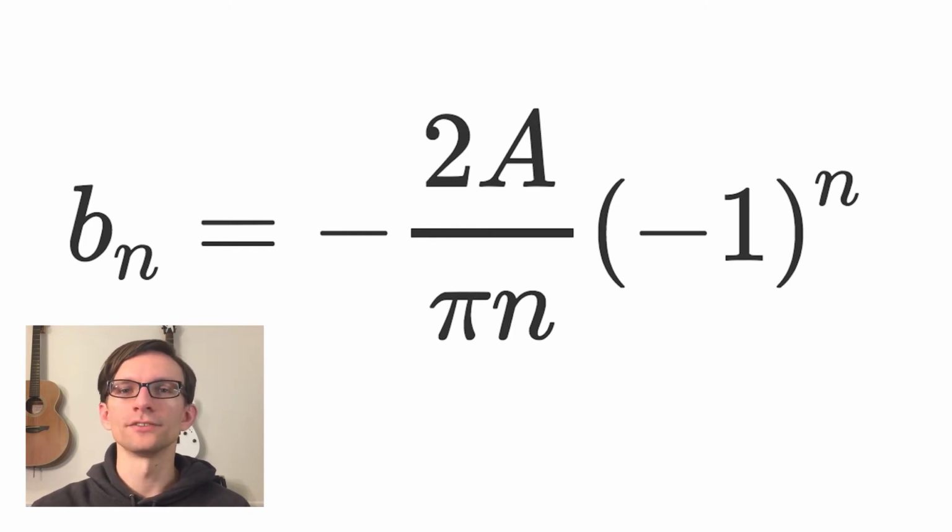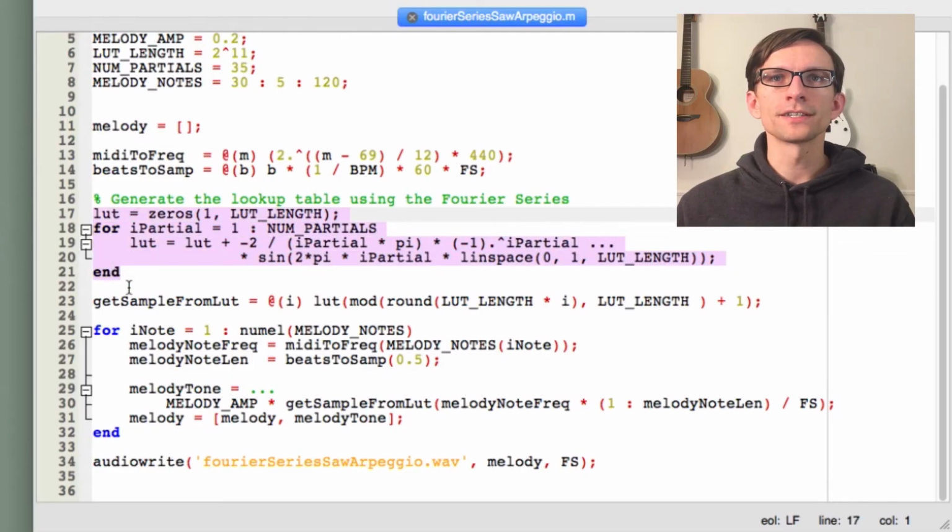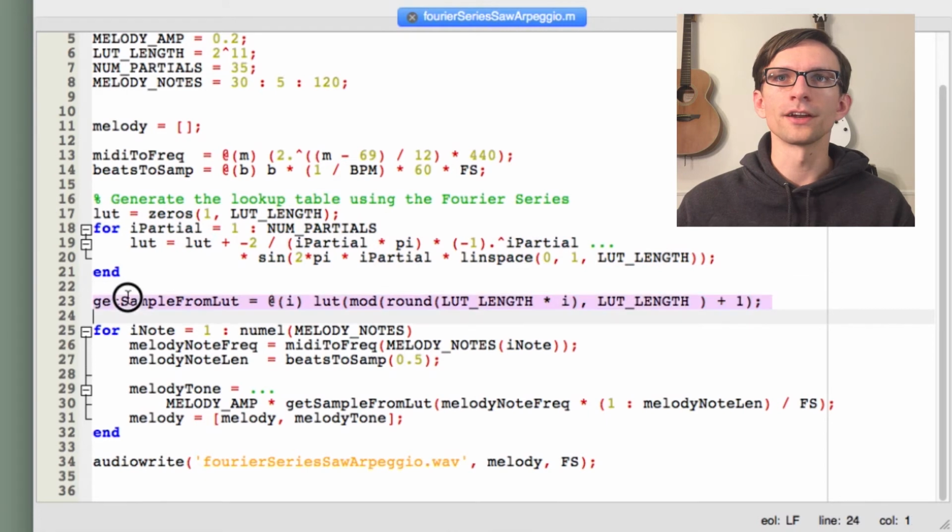I won't go into detail on how to derive these coefficients, but just know that it is possible to derive them for any possible periodic signal. In fact, if you're comfortable with calculus, it's really not that complicated to generate these, but I won't get into it today. After we've generated our saw wave approximation in the lookup table, we can create our inline function in order to index this periodically, as we've talked about before.